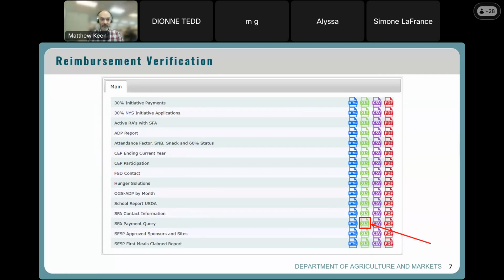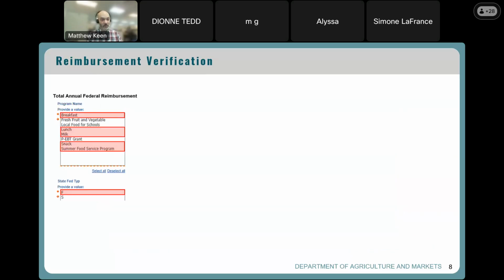So if anybody is unfamiliar with the payment query, this can be found on StateEd's website, and you can see the box here where it says SFA payment query. You would just run the XLS, so that'll bring up a spreadsheet. And what we'll include in that documentation, this will be another part of it where you can decide what programs you want to put in that report and what programs you want to keep out.